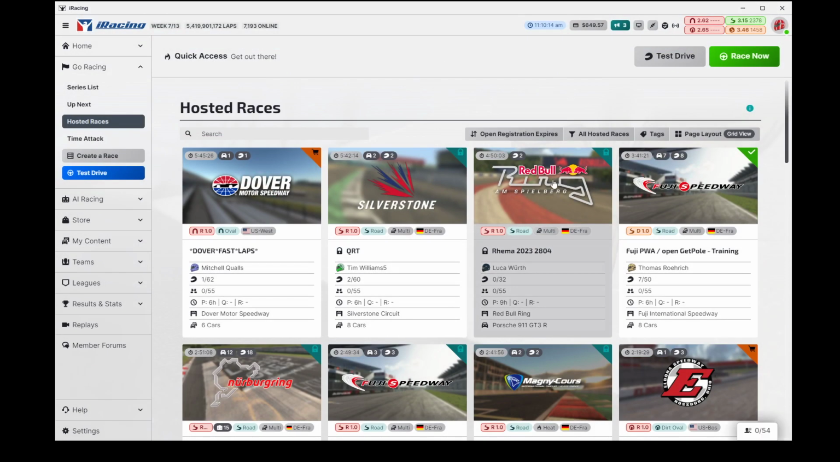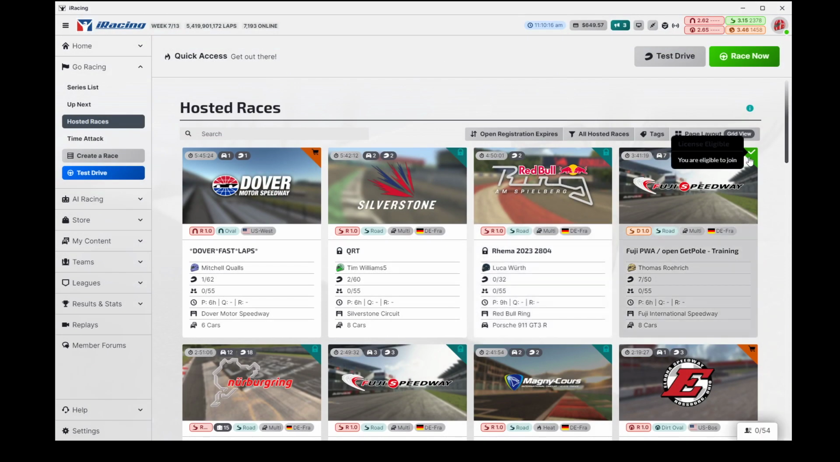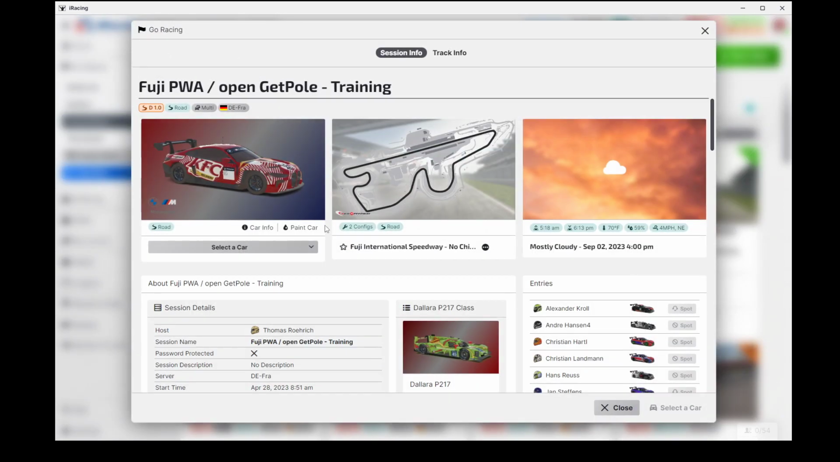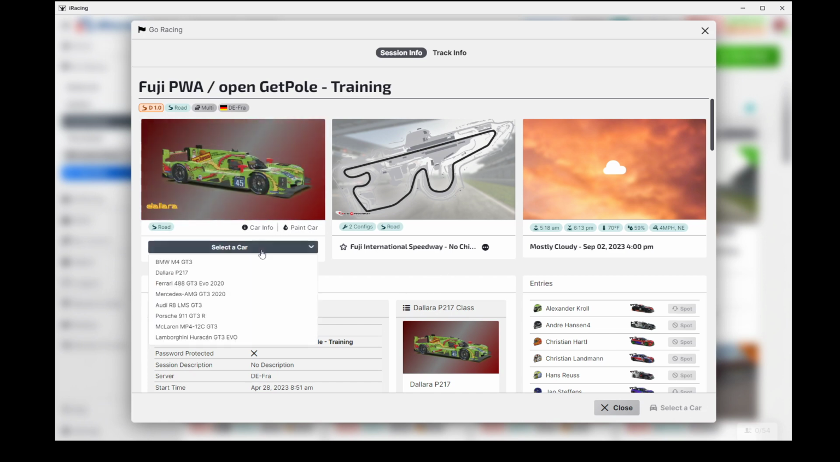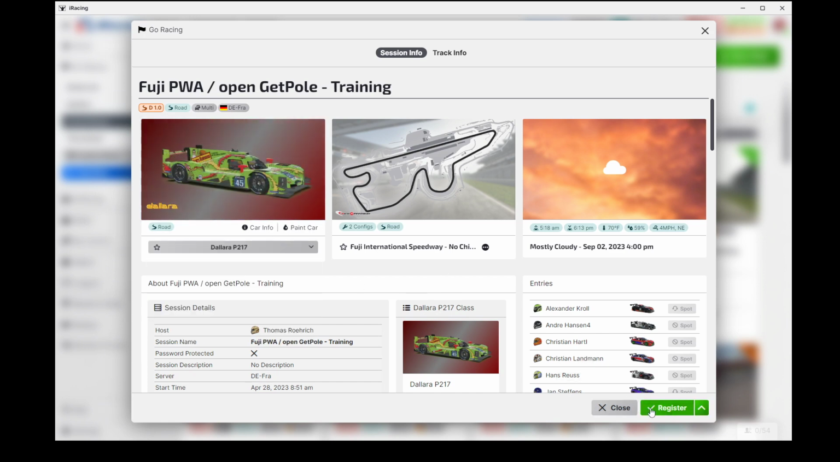But if we pick a session that's open, has a green tab next to it in the top right corner, which basically says you own the content they're using, you have all your content up to date, and there's no password, you can just click on that. If it's a multiple choice car, it'll want you to select a car first. You can see the bottom right corner saying select a car. If I select one, then I can register.